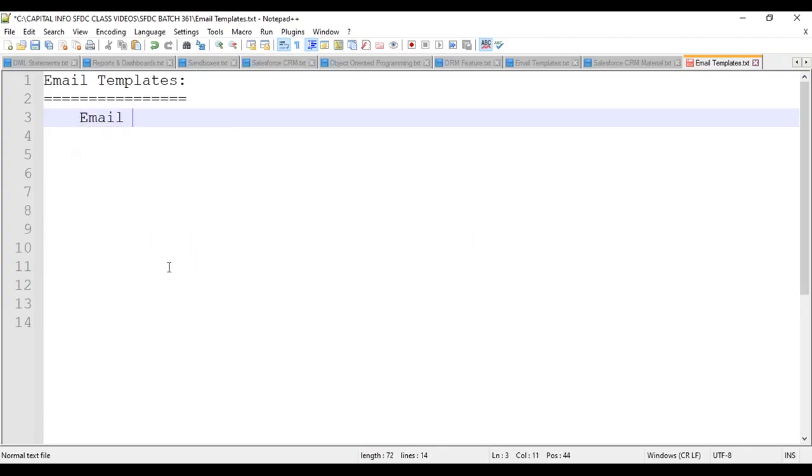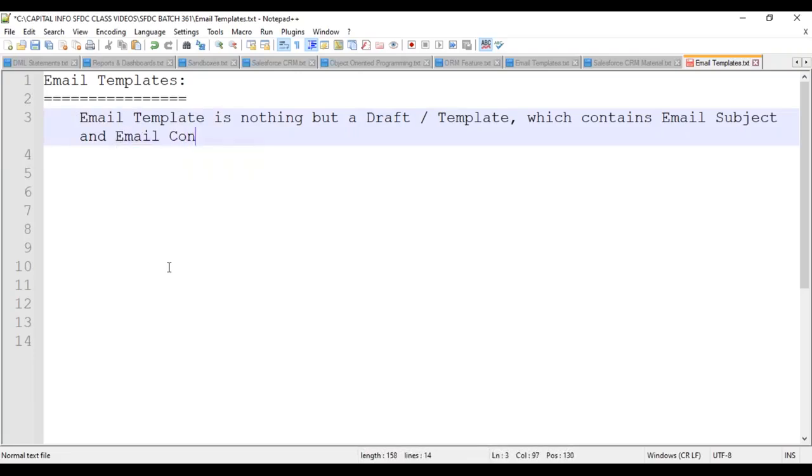Email templates. An email template is nothing but a draft or template which contains an email subject and email content, which can be delivered to the required recipients.